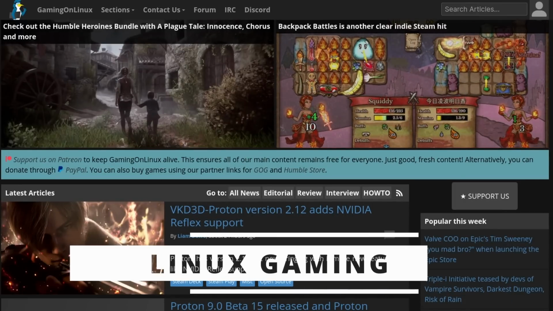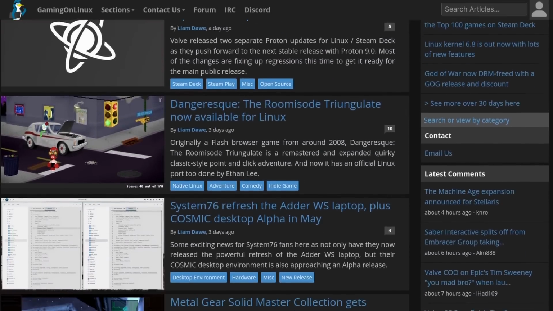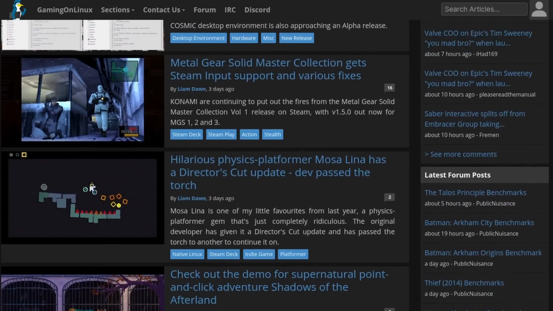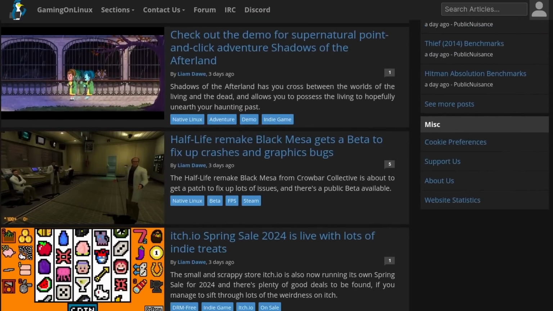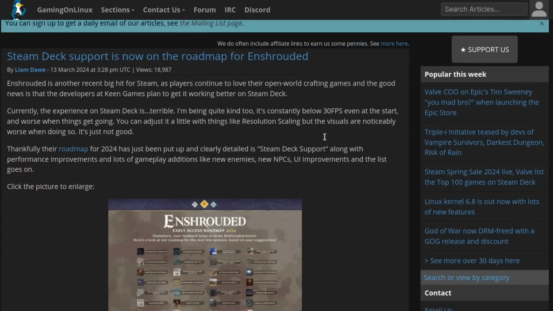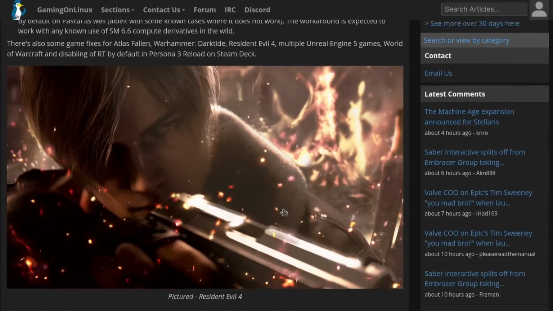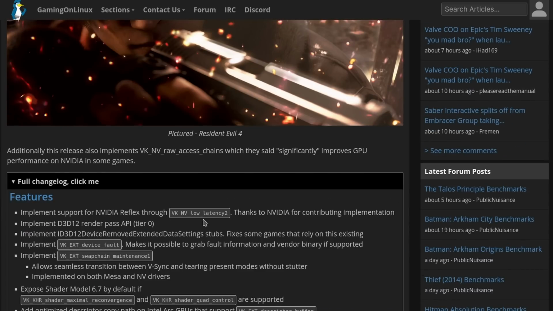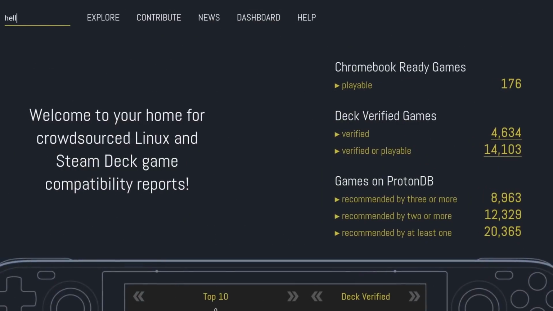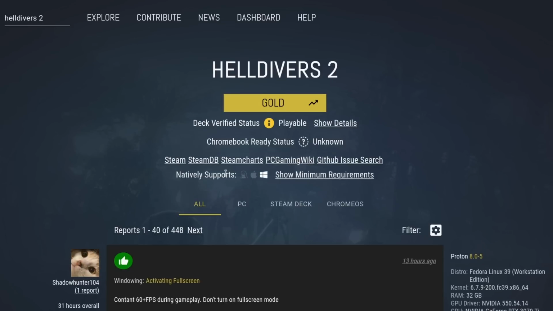Now, for Linux gaming, there are plenty of resources out there. First, to stay up to date on everything, there's the Gaming on Linux website. It's the most comprehensive one out there, with all the latest news about the Steam Deck, general Linux gaming, how certain games run on Linux, and the various developments in that space. Then you have ProtonDB. It is the database to know if a game runs on Linux or not. It covers only Steam games that run with Proton, but that's 99% of games.